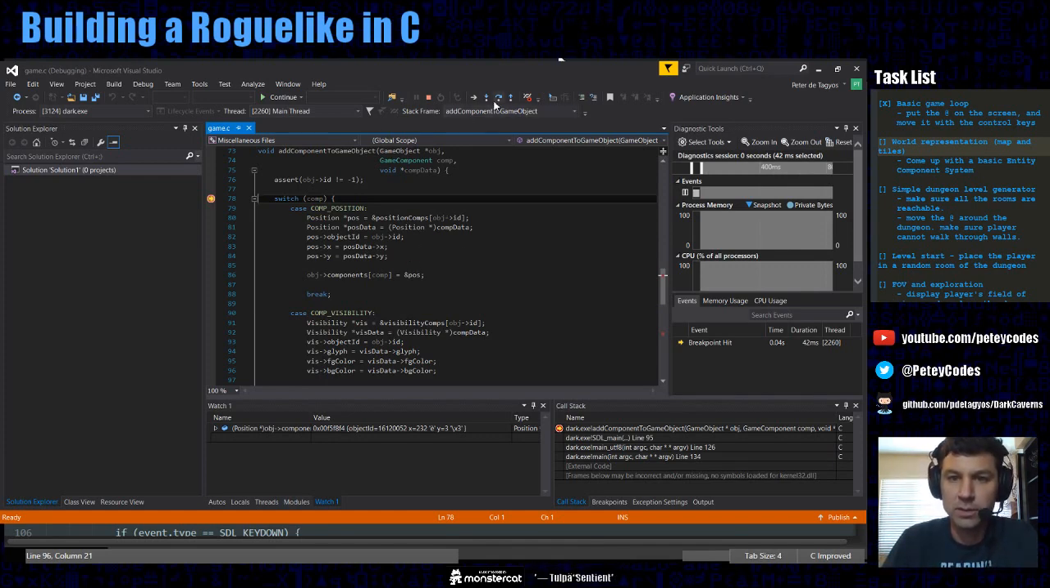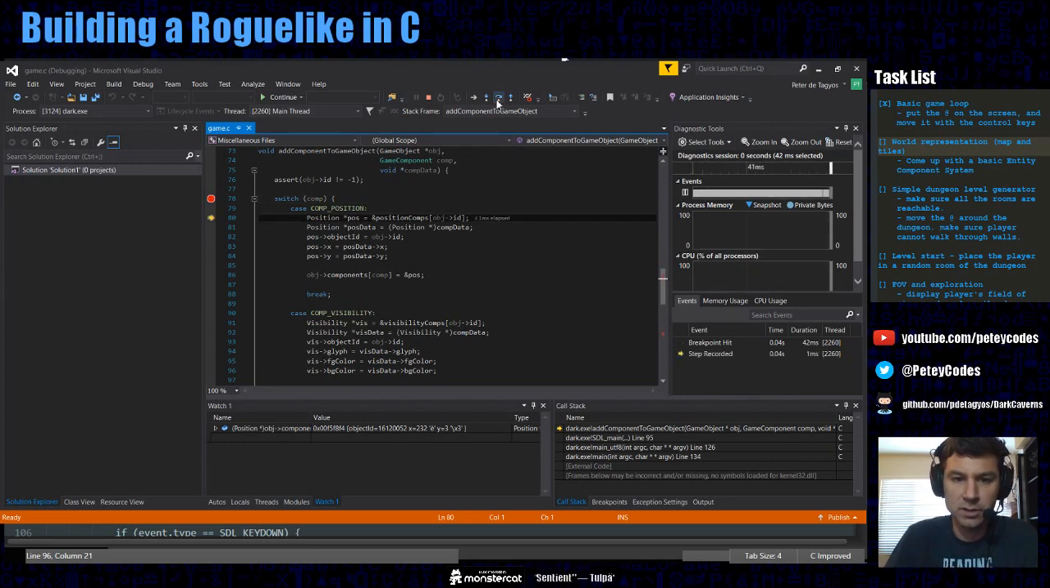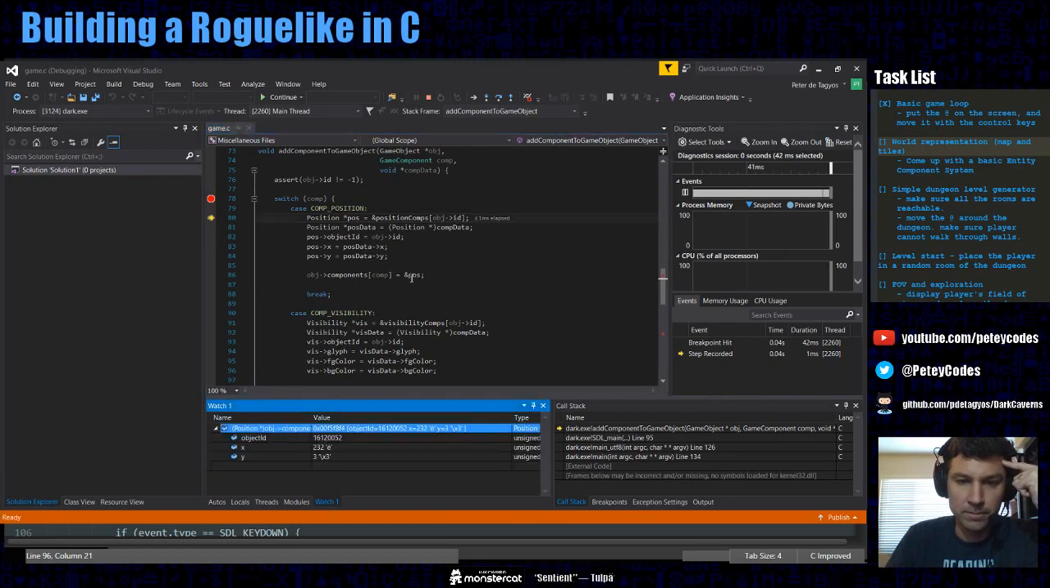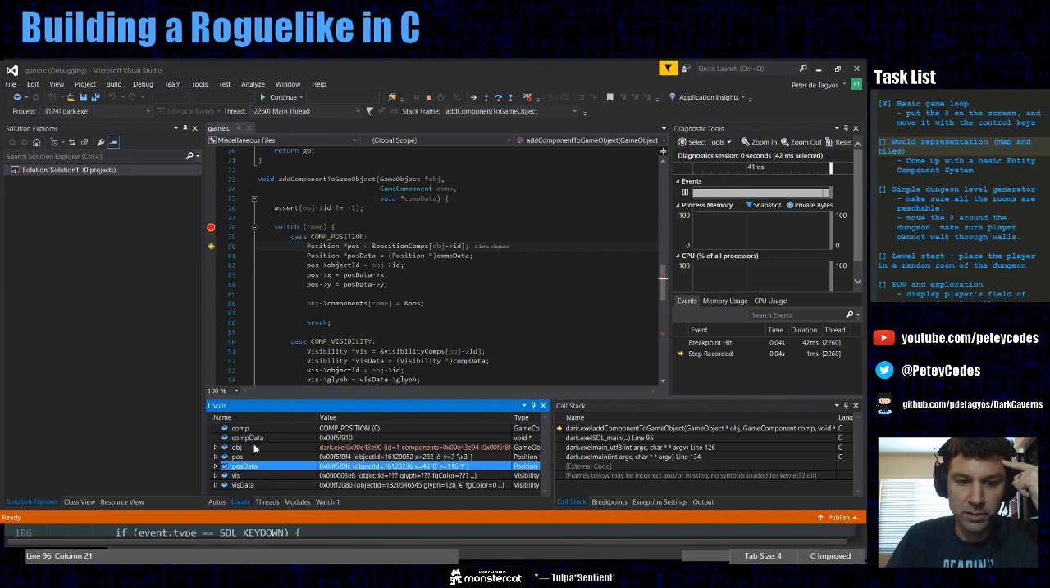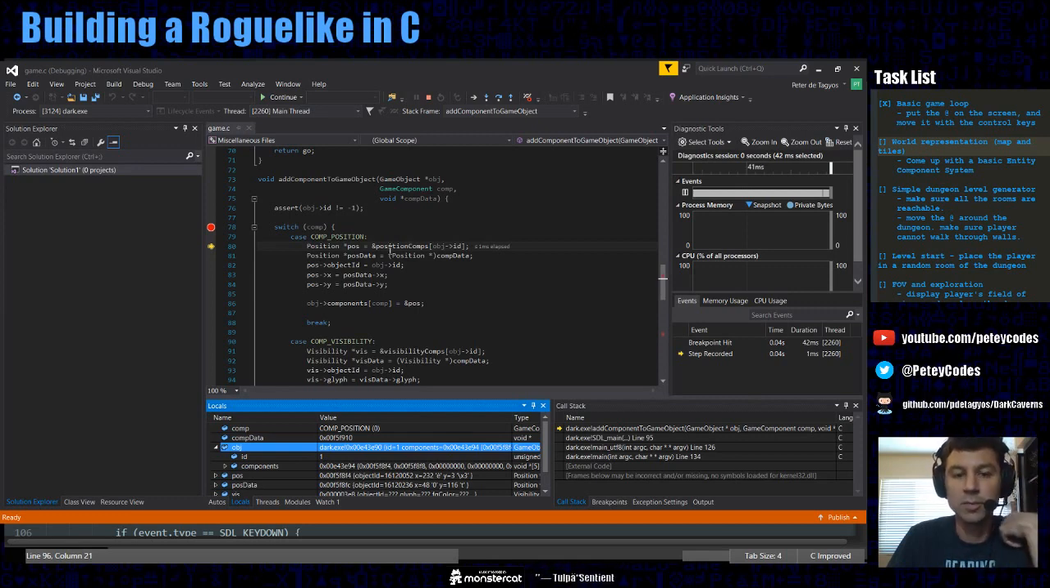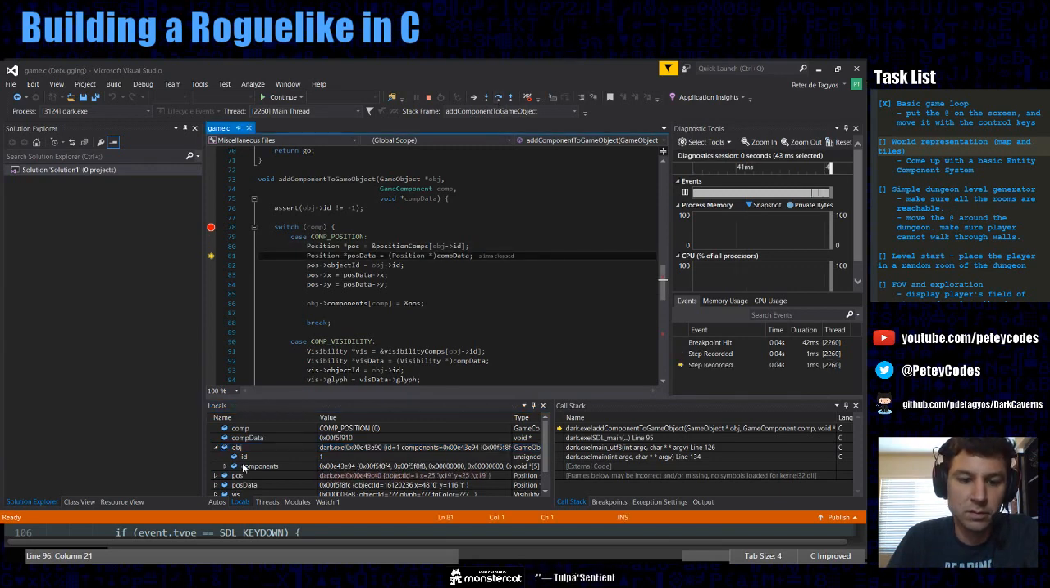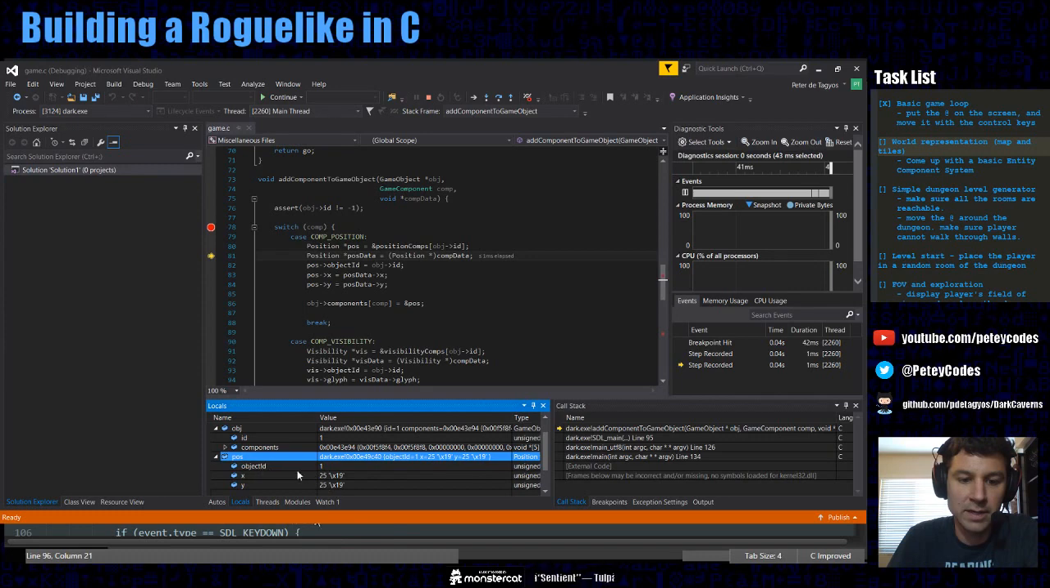Alright, so let's step into this and see what's going on. Position. Oh, locals. Okay, my object ID is 1. That's right. So I'm grabbing a reference or pointer to the corresponding position, which right now has the proper data. My object ID of 1 and my X and Y of 25.